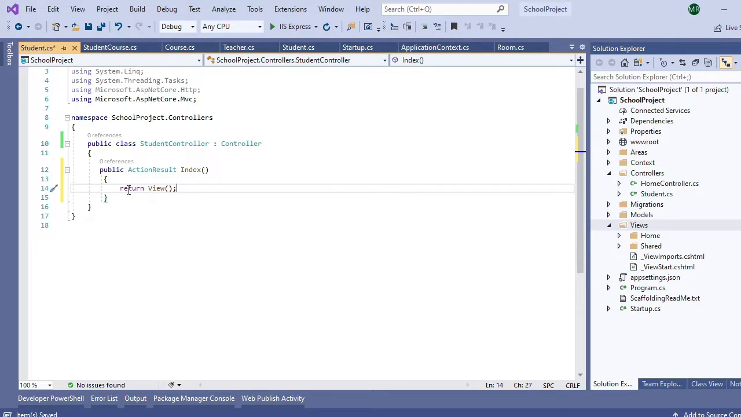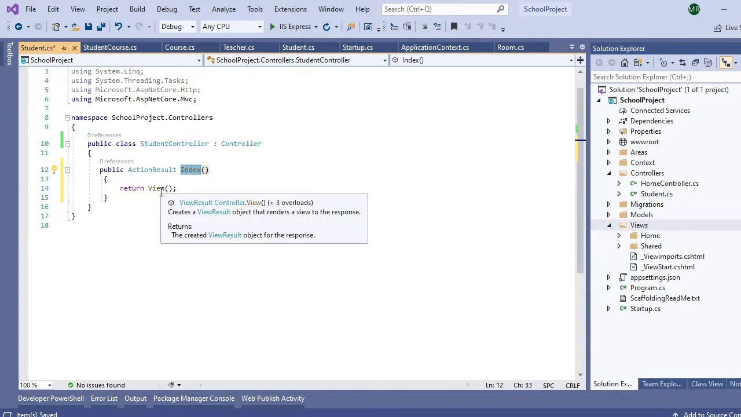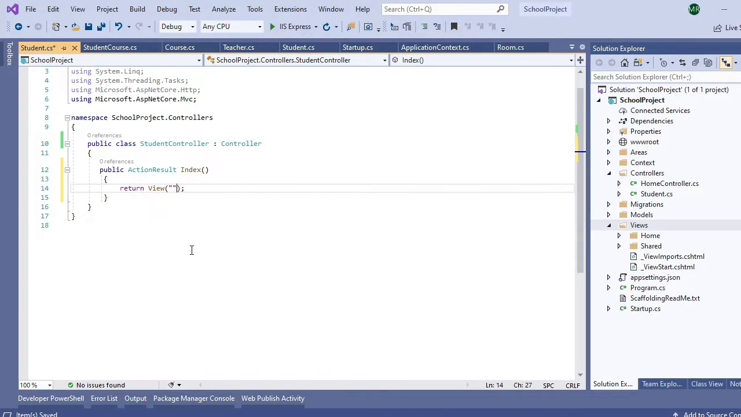by this way. This means that the result of this action method will be a view, and the view should be the corresponding view for this method. If we want to return another view, we should specify the view name here. Like I need to return the view like index2, not index. But for now, we need to return its view.